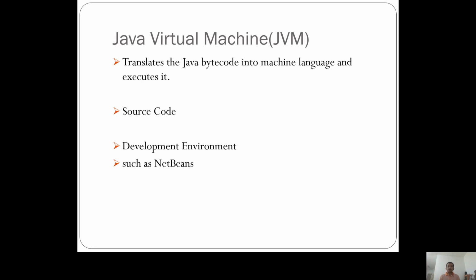Next, we have the Java Virtual Machine, or the JVM. It's an environment that translates Java bytecode, which is the compiled format for Java programs, into machine language and executes it. The source code is the programming statements written in a high-level language. This is created using a text editor or a development environment. The development environment is a set of tools that help write programs easily, such as NetBeans.